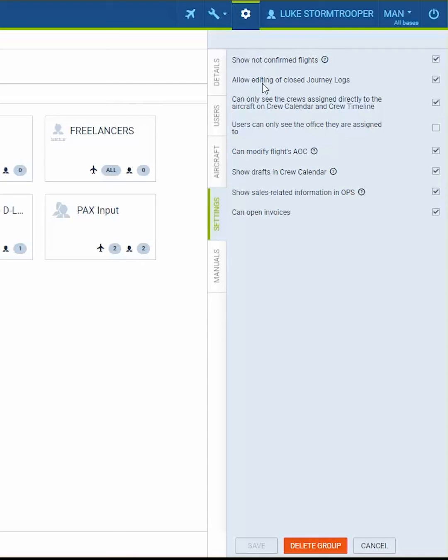if the users should be able to edit closed journey logs in both ops section in web version and in Leon crew application, if the crew members should see only crew members which are added to the preferred crew section in fleet, and this will apply to both crew calendar and crew timeline view.